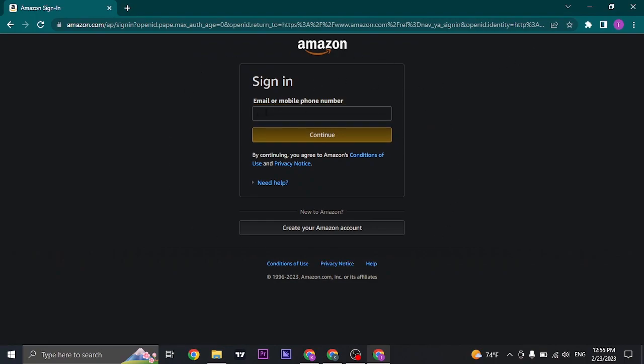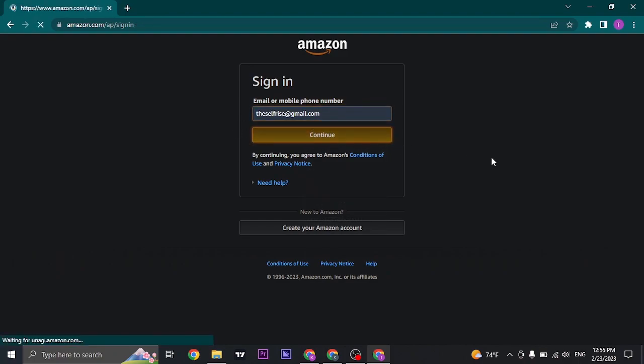Now here you need to type in your email address or the phone number linked with your Amazon account. If you don't remember either of those, you can click on need help and recover your email address. If you do remember, type it in and click on continue.